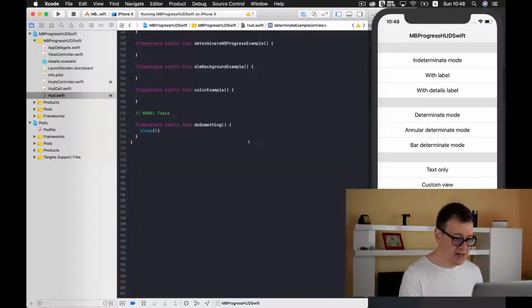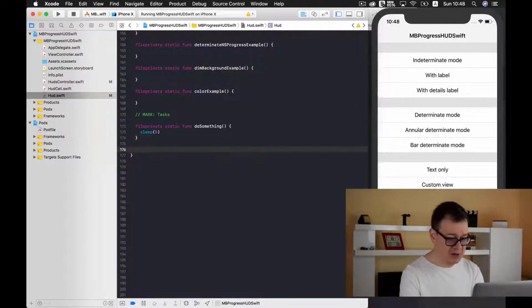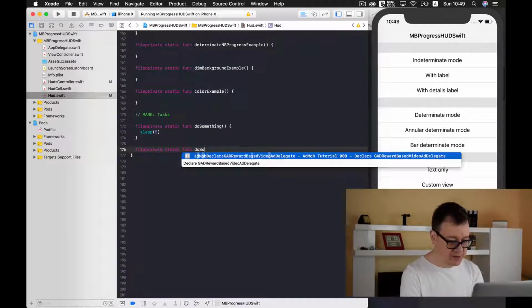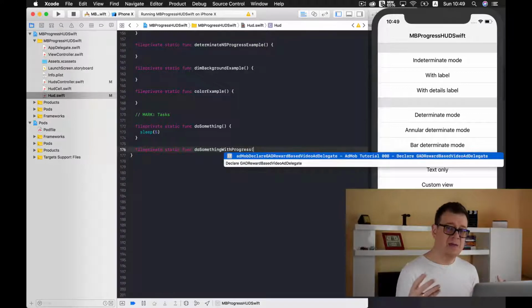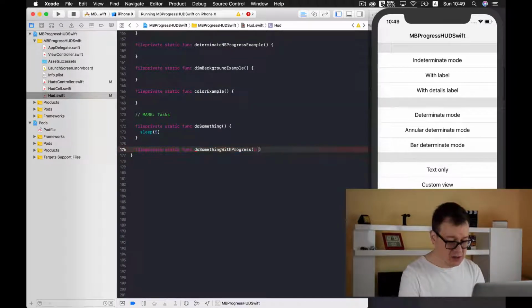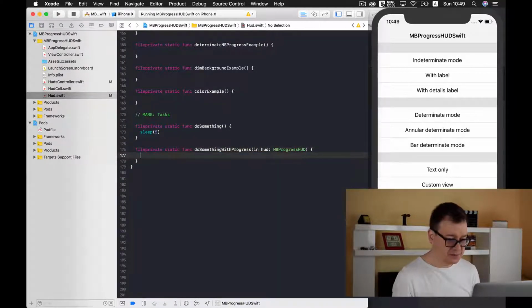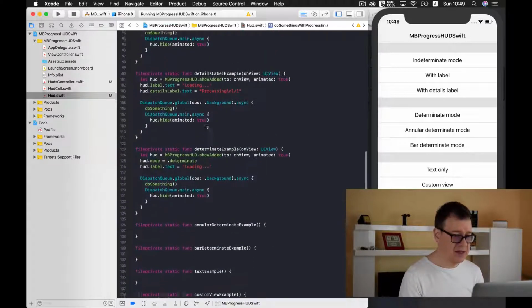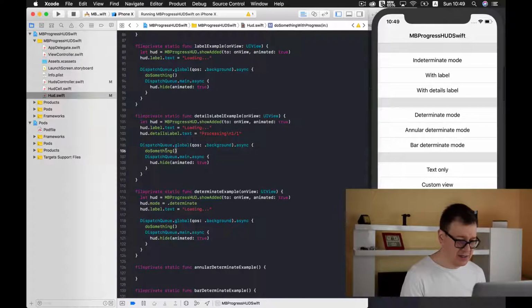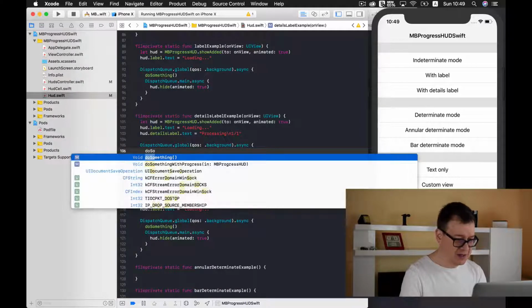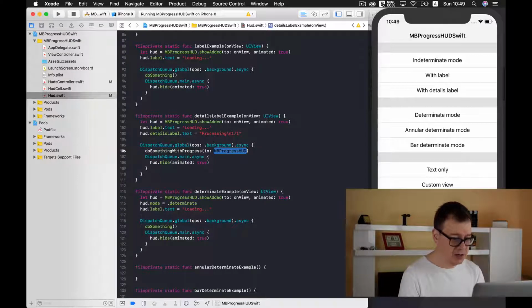Okay, now because this is a determinate example, we want to do something with a progress. So I will create down here a new private static function, and it is going to be named, and we will add in here our HUD because we want to hide the HUD after the progress is done. So in HUD, and it will be of type MBProgressHUD. Okay, now we can reference this up here, and we will simply replace do something with progress in our HUD, and I will add in our HUD.